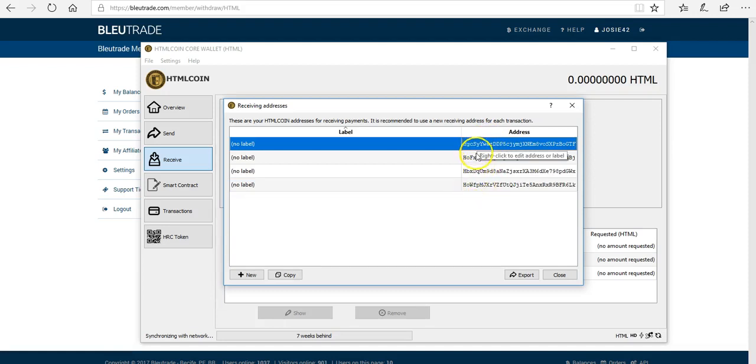Let's say this one's for me, this is for my son, this is for my daughter, this is for my husband. You can do it that way if you want. You can click on label, but that's one way for you. It says right click to edit address or label. So you can go ahead and do that if you want to receive, to get your address.